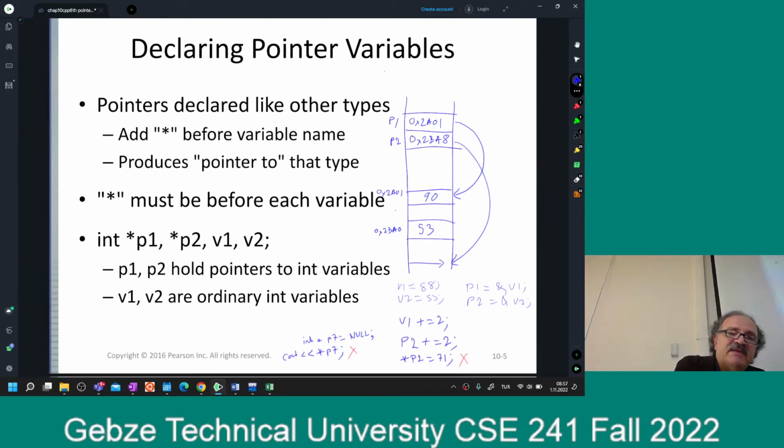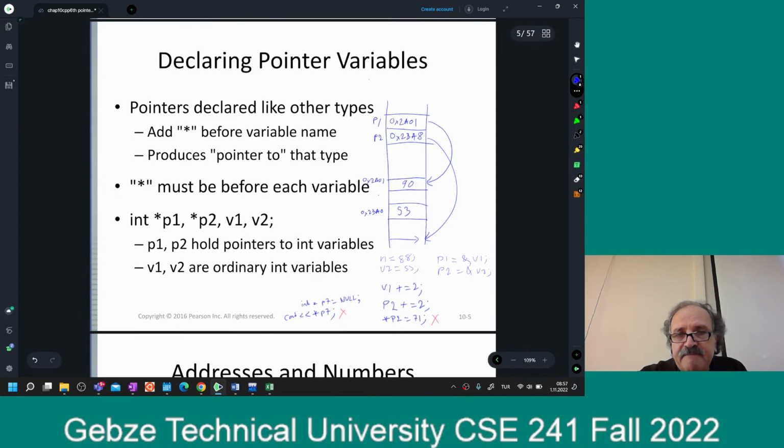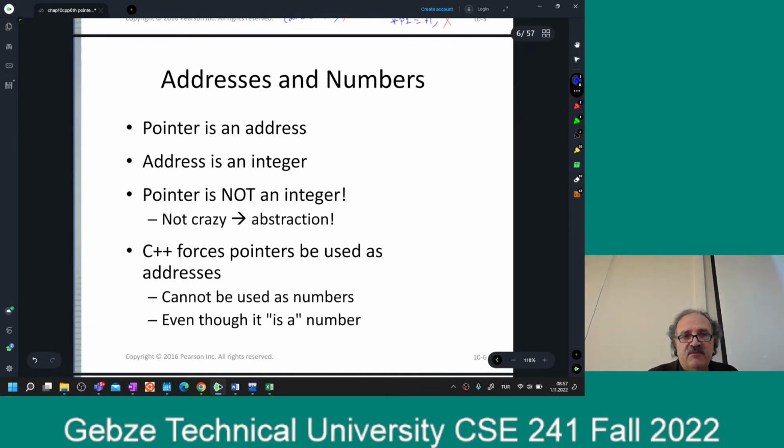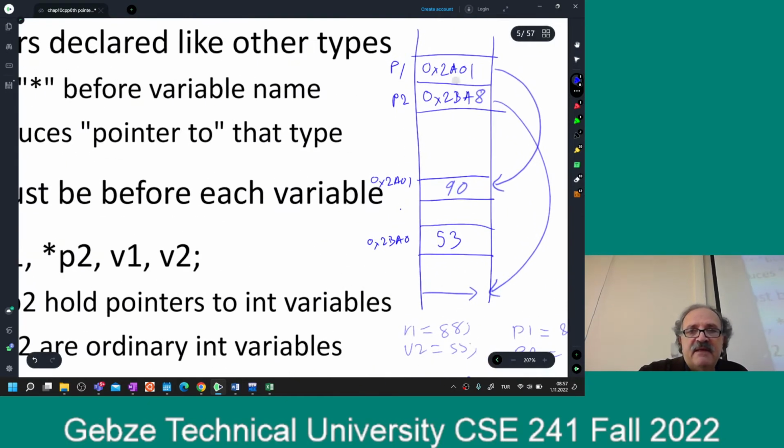So let's go back to our example codes, okay? Before that, maybe I should just repeat what the book says. Pointer is an address. Address is an integer, right? This is as simple as an integer. And in C++, we don't mix addresses and pointers together. They are different things.